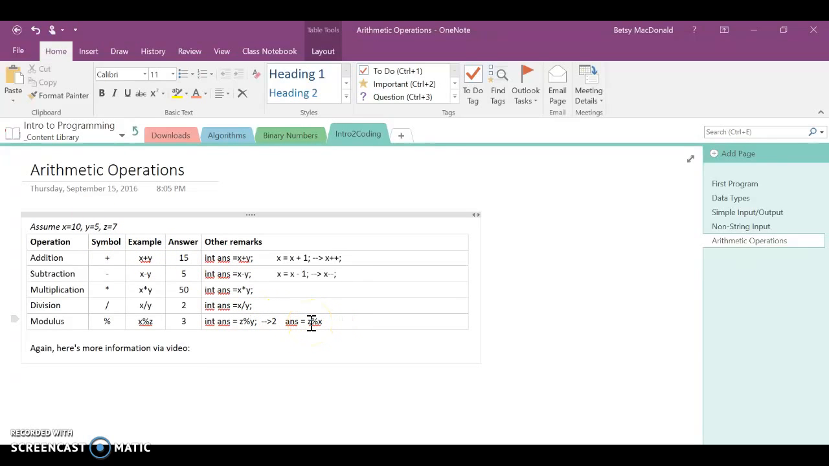What if you do 7 mod 10? How many times does 10 go into 7? Well, 10 cannot go into 7 because it's bigger than it. So the answer would actually be 10. There's 10 left over. It goes in 0 times and there's 10 left over, which is kind of weird.